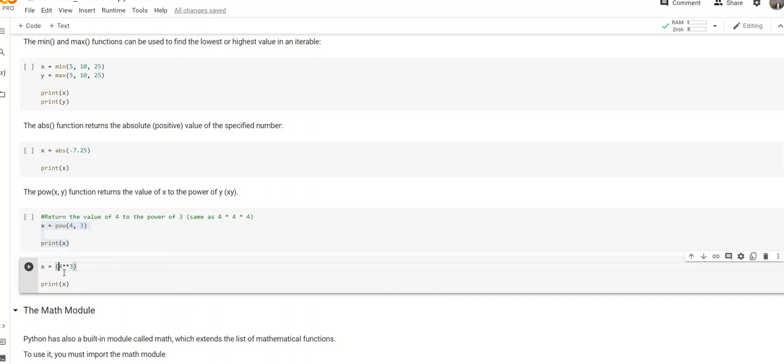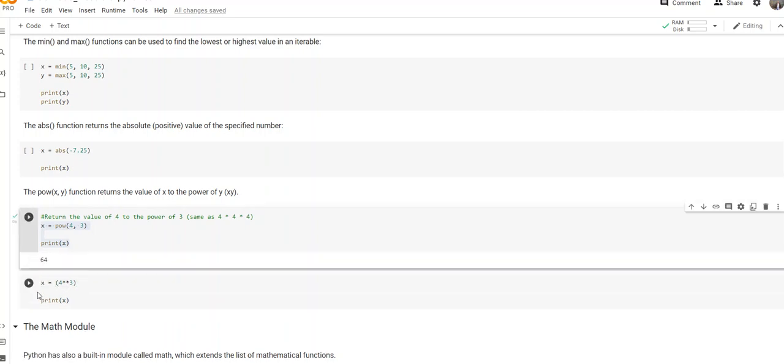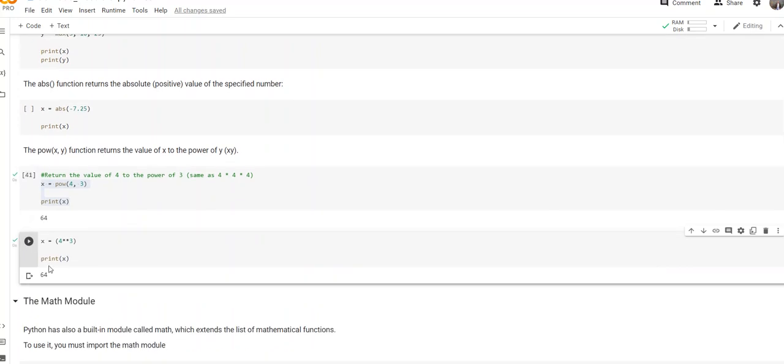X equals 4 to the power of 3. Now, when I run this, it says 64, using the power function, or the pow function. What if I did it explicitly? Same thing.